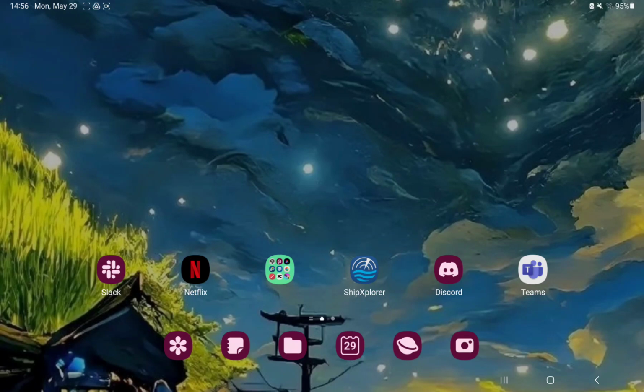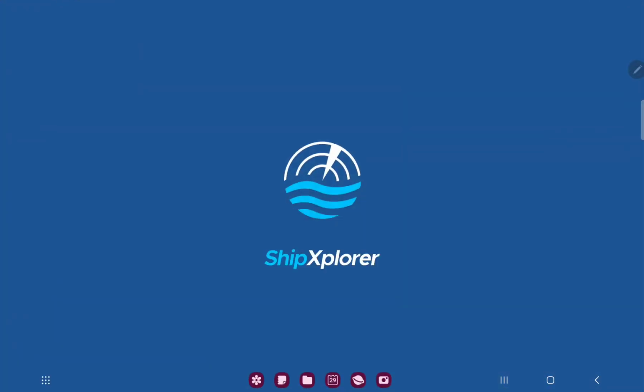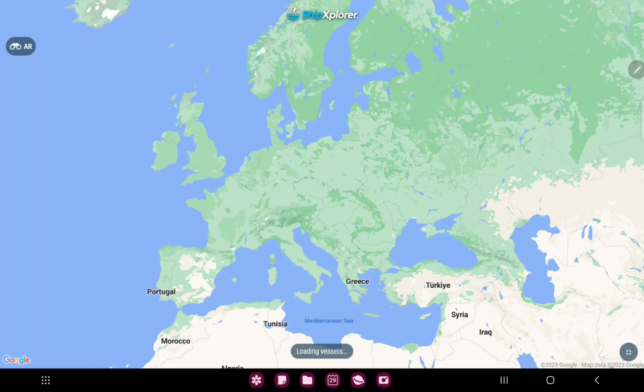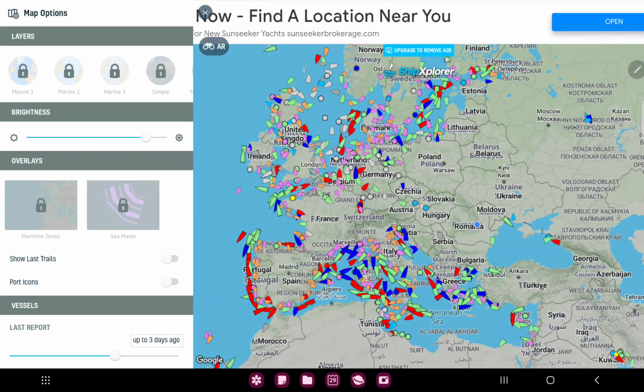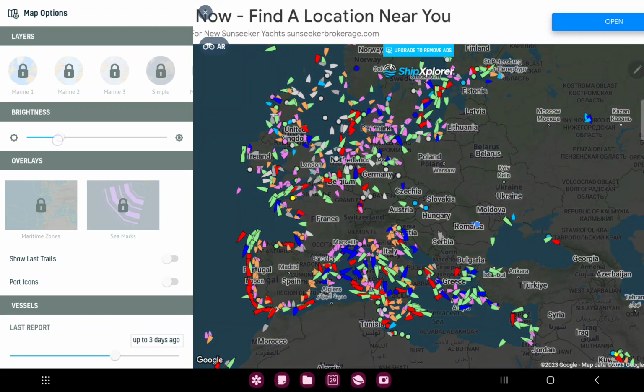First of all, open the application on your device. Click the three dots at the lower right corner of the screen and go to the third option, the map options button. On the left side of the screen you can find the map options settings, and in the brightness section just drag the circle and you can edit the brightness.